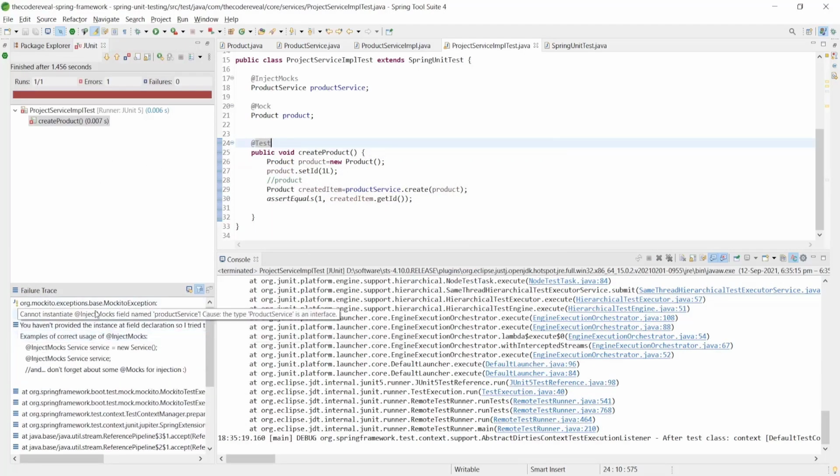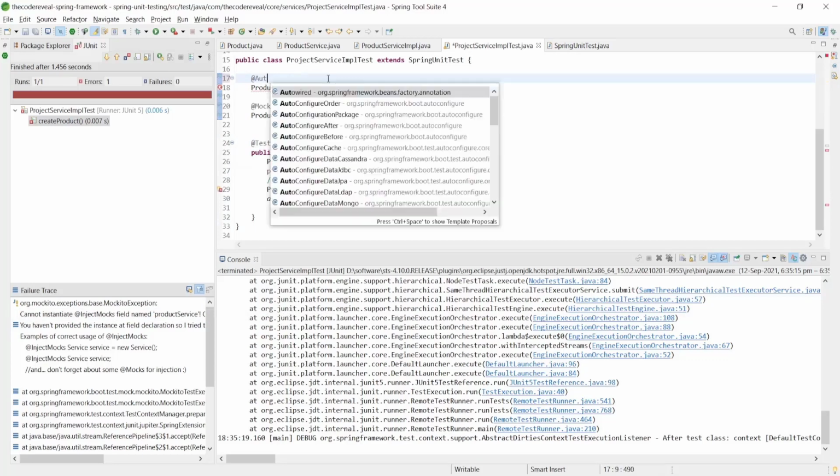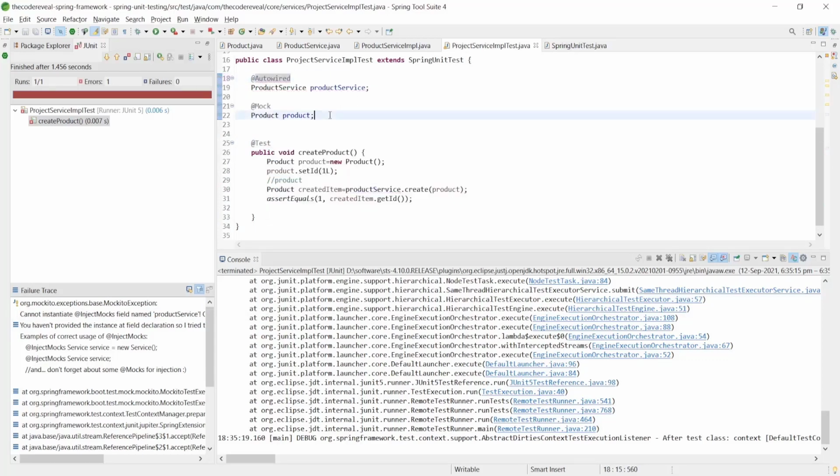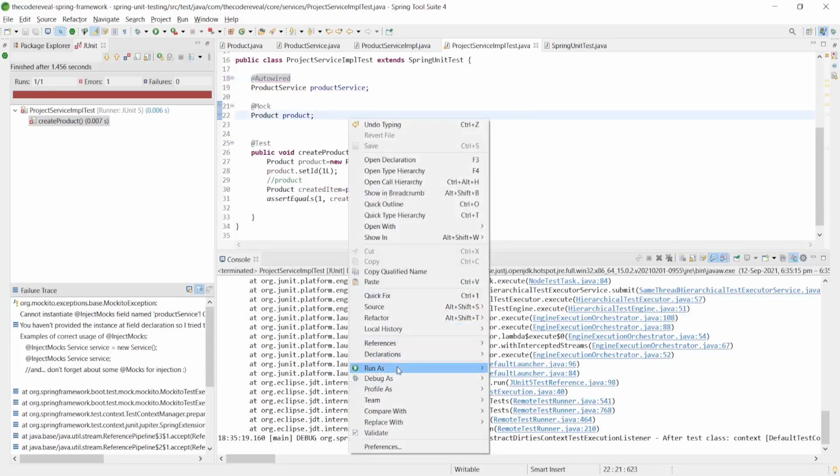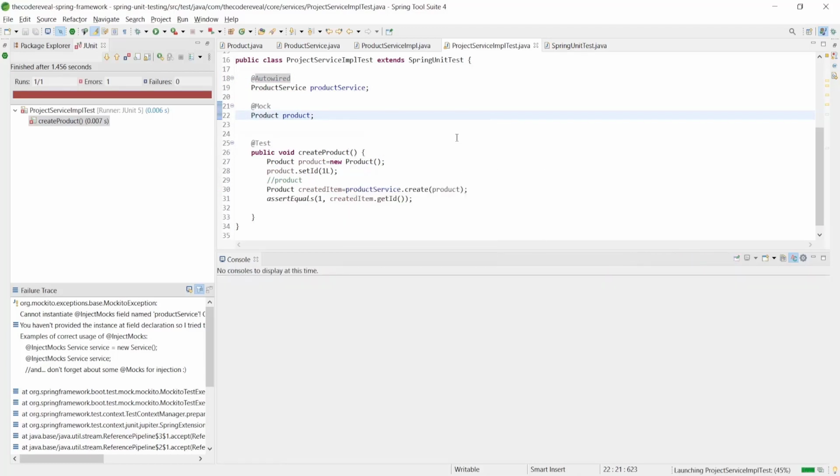Here it is not initializing, it cannot initiate InjectMocks. So let's test this by using Autowired. We'll go to Run As, JUnit Test.